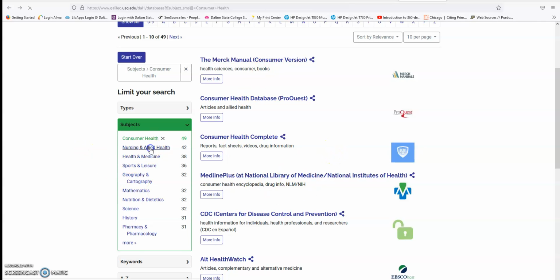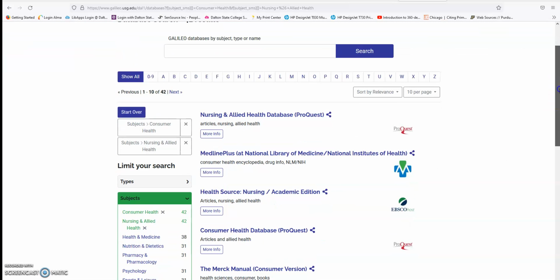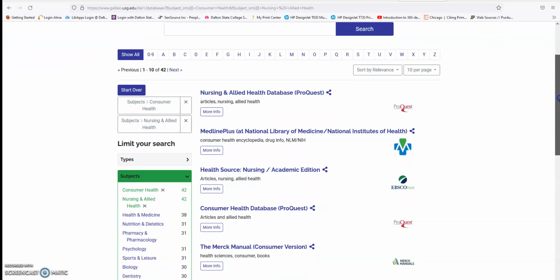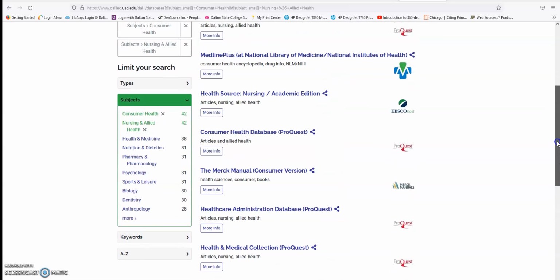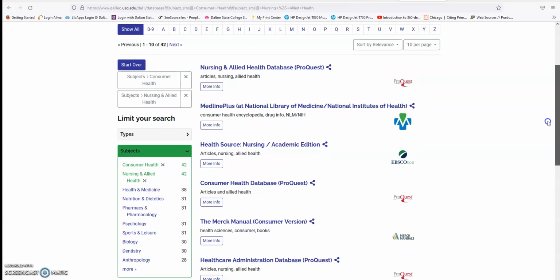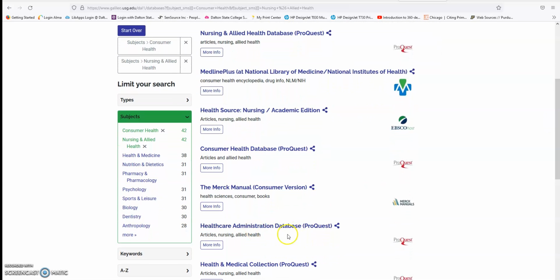Now, I mentioned nursing and allied health. These would be more complex databases that would give you scholarly journal articles that would be good for research. And the three I recommend most would be nursing and allied health at ProQuest. We also have CINAHL, which is a little bit lower in the results here, but it's outstanding. The Merck Manual is here as well.